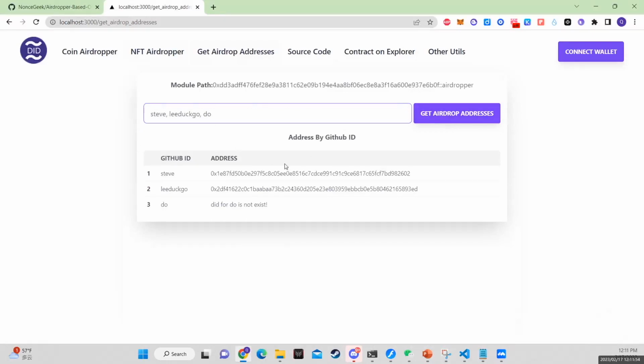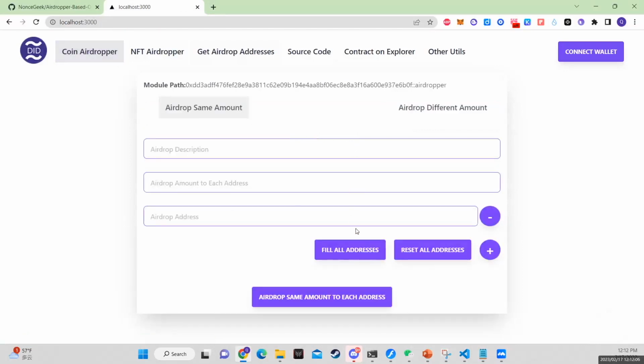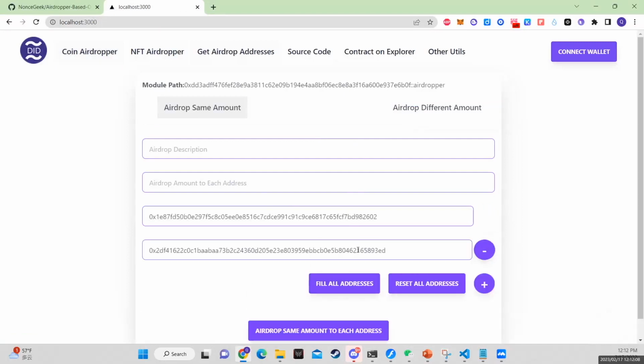After that, the next step is to create an airdrop event to all of these addresses that we've already looked up. So click on the Coin Airdropper tab, and then you fill in all the addresses, and they automatically pop up down here. You can notice that one of the GitHub IDs we input in the other tab doesn't have an address associated with it, and that's not going to pop up over here.